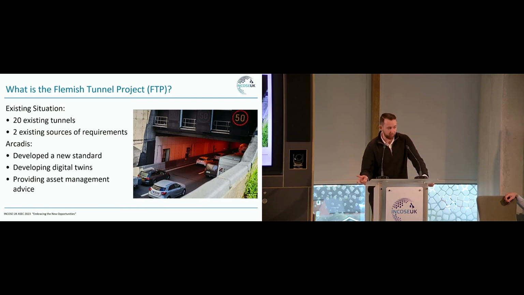So in addition to the 2 standards that the tunnels were designed to, there's a European standard for tunnels. That standard as well has come out since the tunnels were built, and so now there's 3 different standards. So Arcadis developed a standard for the Flemish Agency of Roads and Traffic that the tunnels could then be redesigned or renovated to.